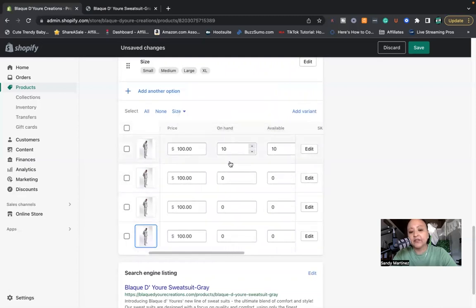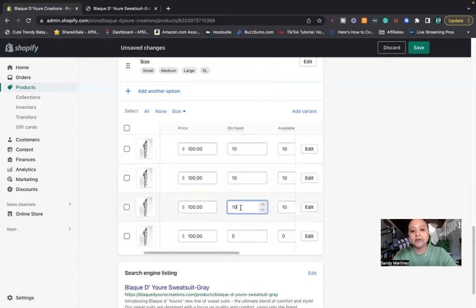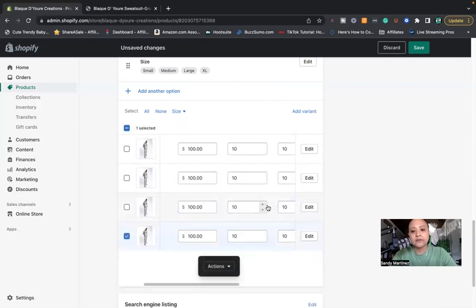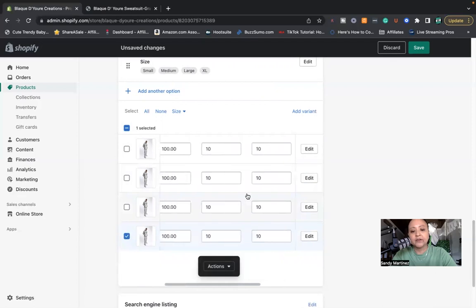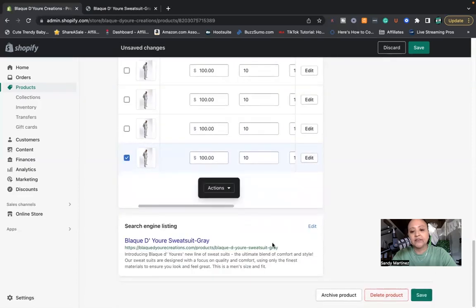This again is your inventory. So you want to type in how many you have. Let's just say we have 10 small, 10 medium, 10 large, and 10 extra large on hand. Okay. So that's where you'll put in the inventory. This is your search engine listing here.